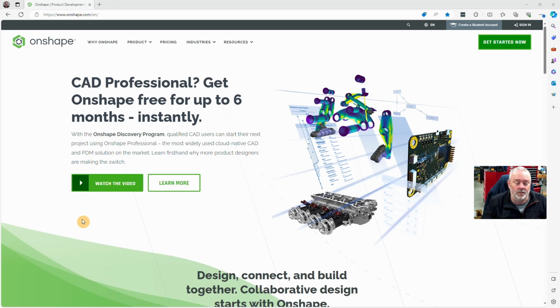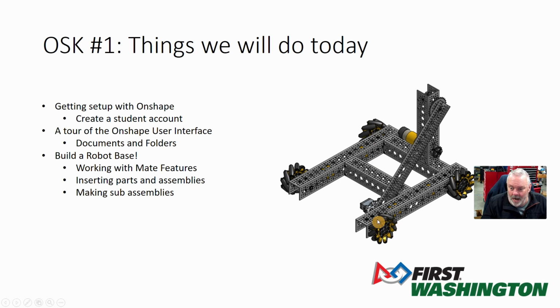All right, so this is the first video. We're going to build this little robot here. It's going to get you set up on how to work with assemblies in Onshape. We'll talk about documents, folders, and all those sorts of things. Very introductory part right at the beginning, and then we're going to get right to work working with mates and inserting parts and so forth.